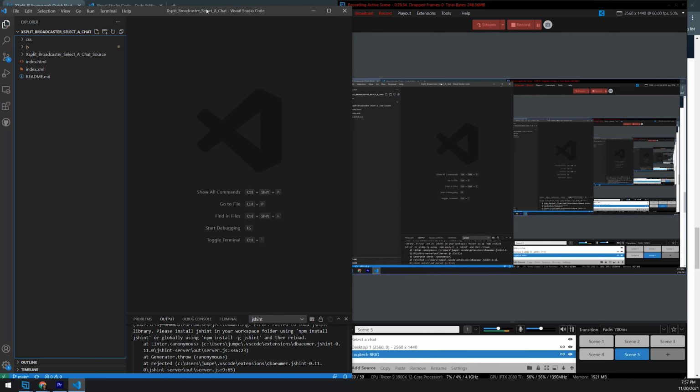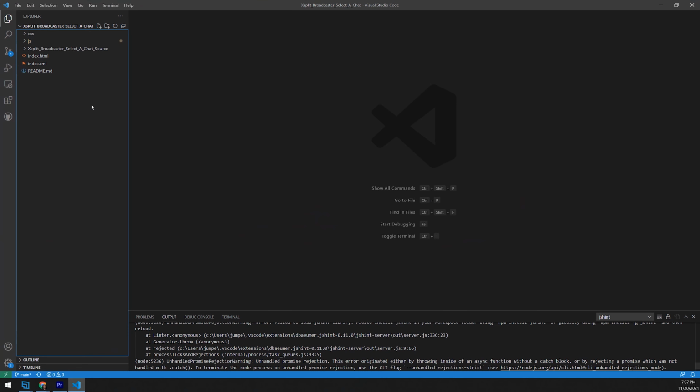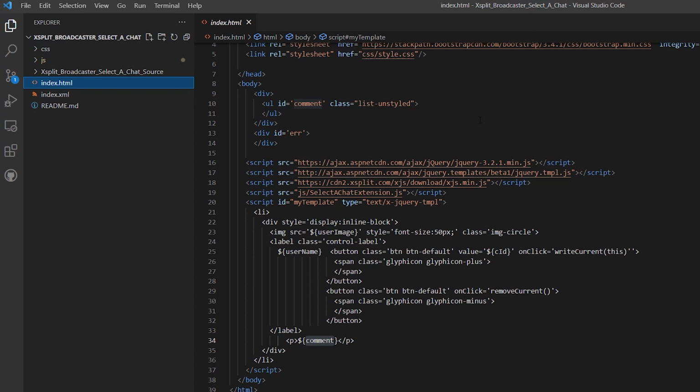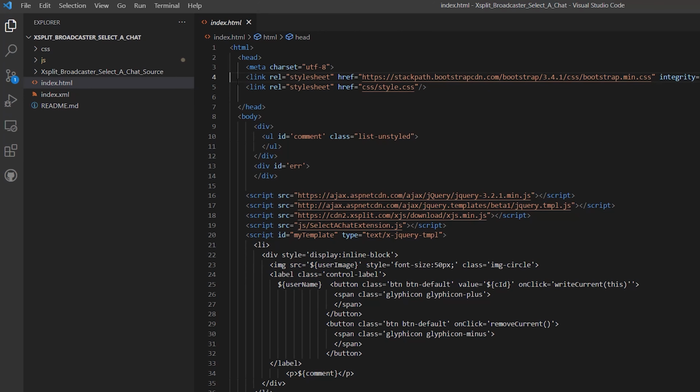So now that you have an idea of what my extension does, let's take a closer look at the code. We'll start with the index.html file like the examples. You'll see there's just a little bit more going on. I'm referencing two style sheets. One is Bootstrap 3.4.1 and a local style sheet. In the body, there's just a couple of elements. One, I have an unordered list called comment and then a div that's just where I catch errors if I want to see them, otherwise they're hidden.